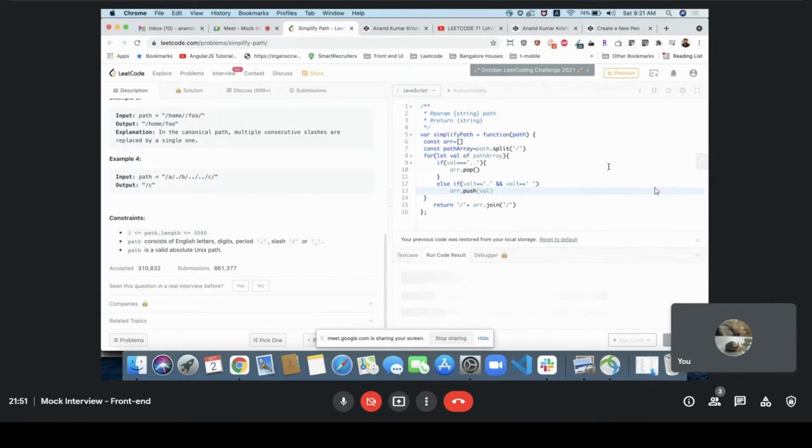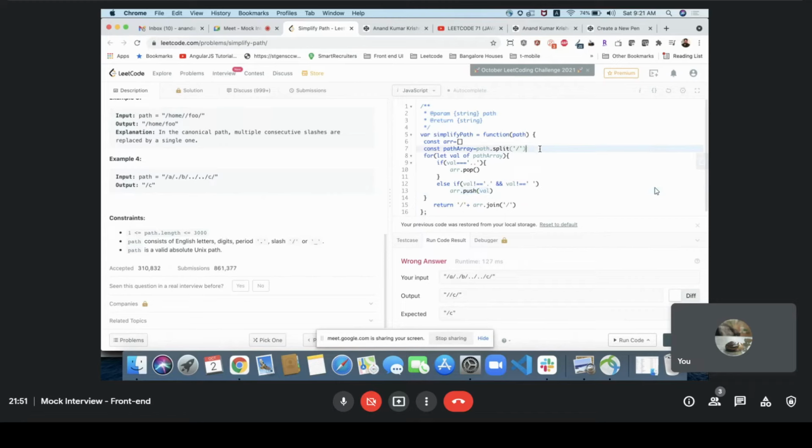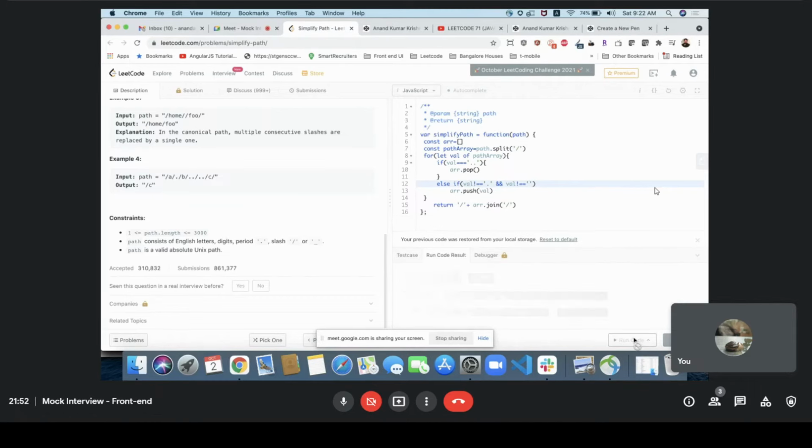From that one, let's see. That's the wrong answer. Here I have a dot, so putting slash here. You have split, so you must be having dot slash. Not equal to dot and not equal to space. This one, right? Yeah, empty.